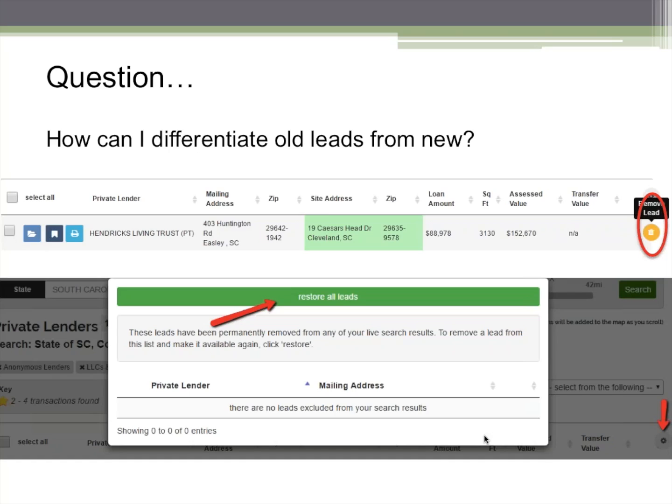One question that comes up quite often is how can I differentiate old leads from new? And that's pretty simple. As you're going through your system, if it's a lead that you don't want to see anymore, you can remove the lead from your search box, and I recommend you do that. So you either save the lead, which is this bookmark here, or you remove the lead. If you do that, you're going to be cleaning out your lead screen on your search screen on your first window. So it's either save or remove.